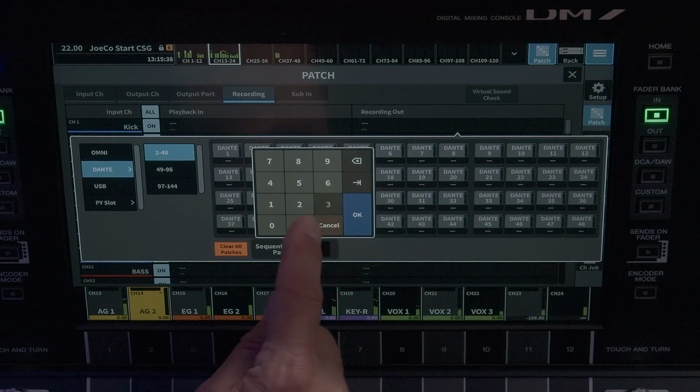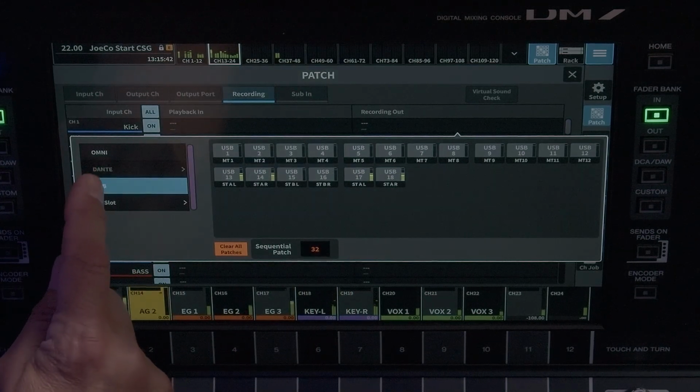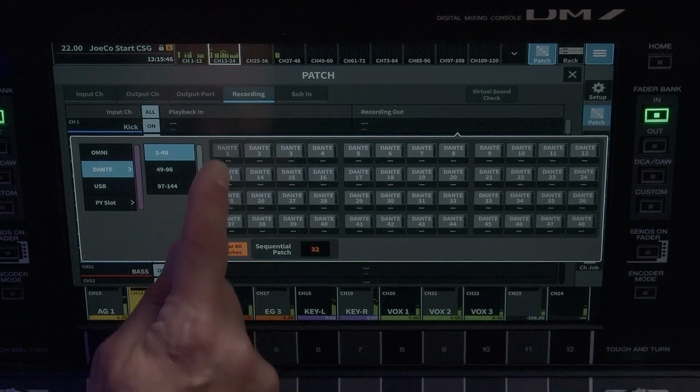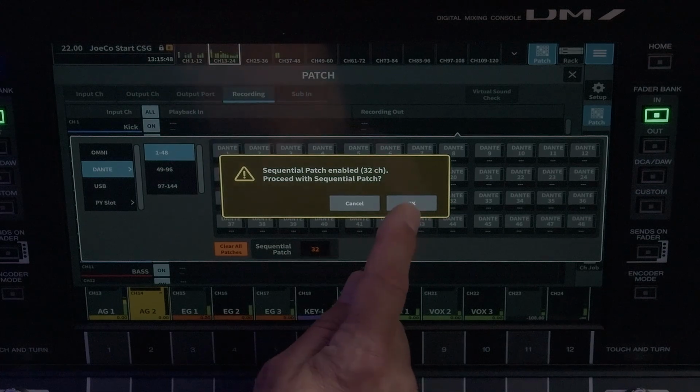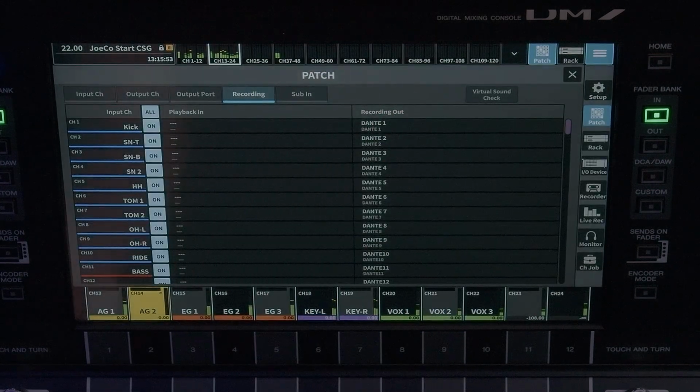We will patch channels 1 to 32 to the Dante module output. In the Sequential Patch section, enter 32 to create a 1-to-1 patch sequence for 32 channels, and select the first channel you want to start with and choose OK. You will see the first 32 Dante channels labeled as Recording Out Channel 1 through 32. This confirms that the Record Out patch to Dante module output channels is complete.